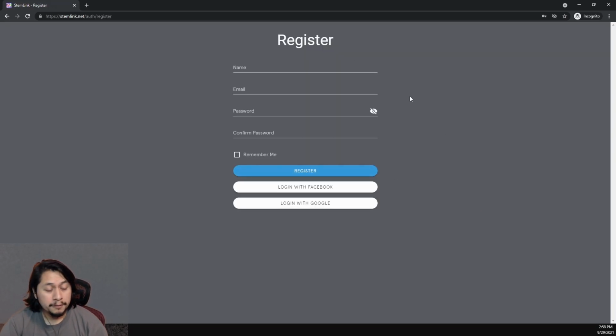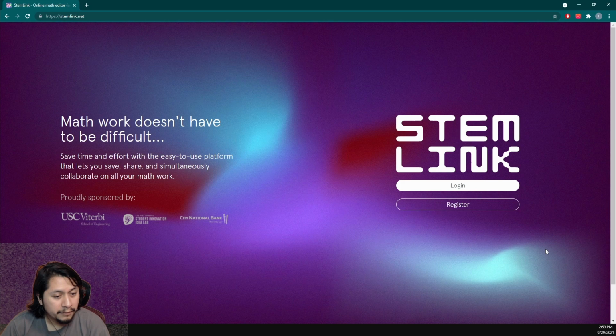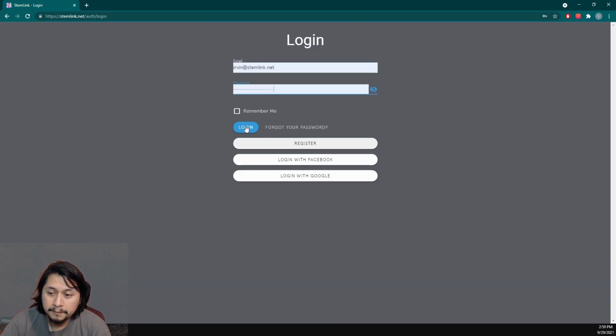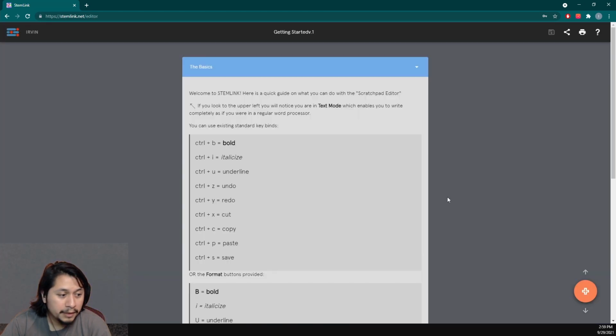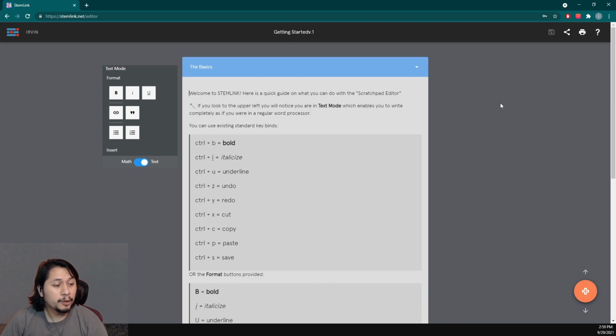Fill out your information, and register. You can also use social logins to create your own accounts. Since I already have an account, all I have to do is click login, which takes me back to the landing page, and then continue to editor. StemLink opens up to the last document that you had open.